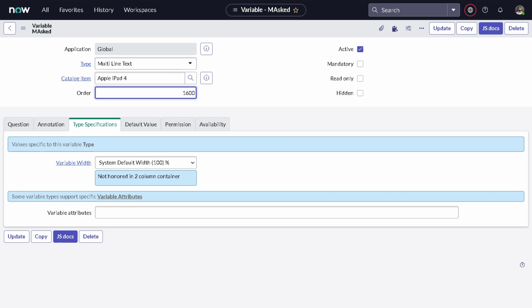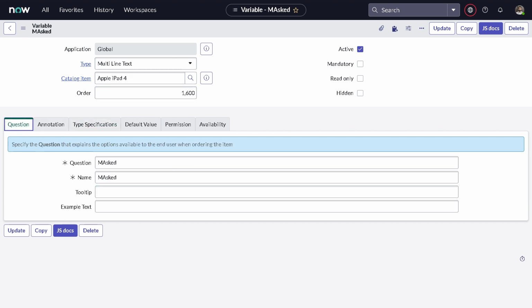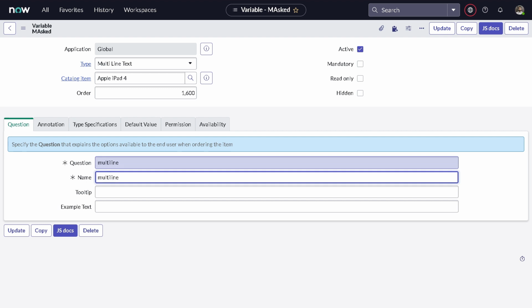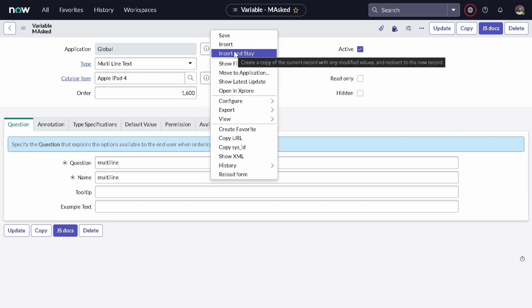The multi-line text variable creates a field that lets you enter multiple lines of text. The name only signifies what exactly it does. And single line will ask you to enter only a single line. So this is a multi-line. I will do insert and stay.